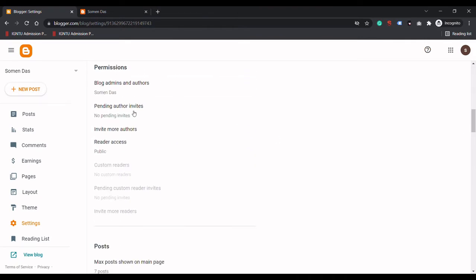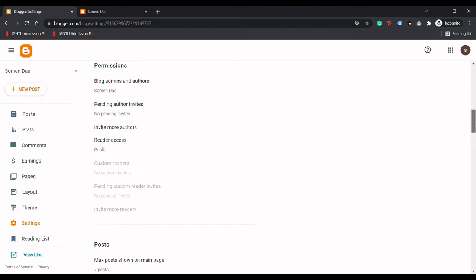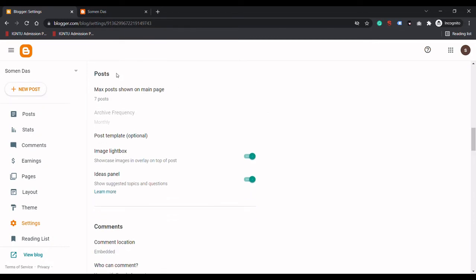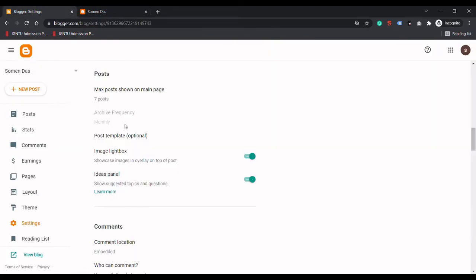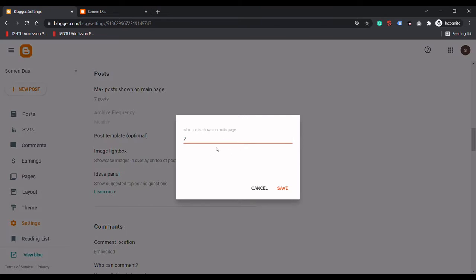Okay, here are some basic permissions. Blog admin and author, it is given my name only, and pending authors and invites. So here we don't need to do changes. In the home section, how many posts you want to show, from here you can control those. For me right now it is showing 7. If you want 5 or 4 to show, then from here you can change those.